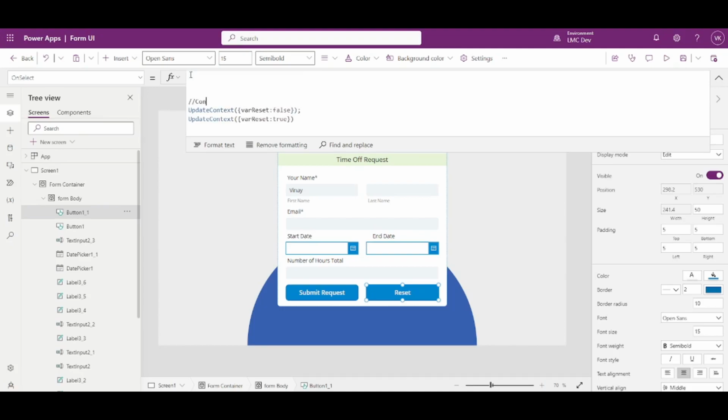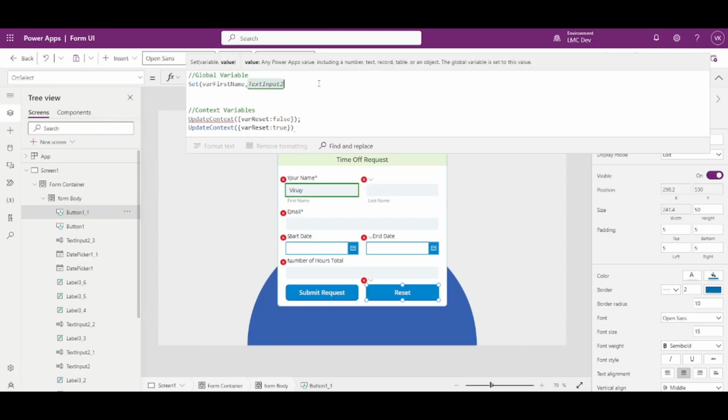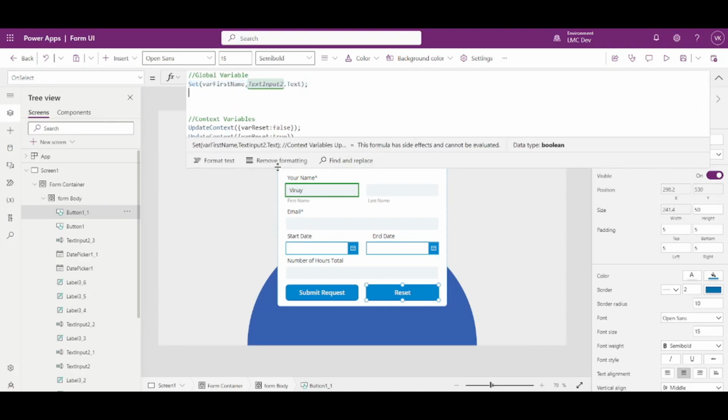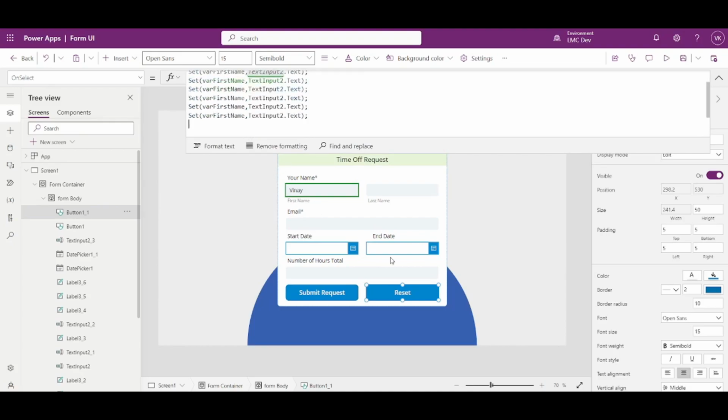let me say these are context variables, right? And now we will use a global variable. For the global variable, we have syntax like this, Set, and we'll say var first name. That is text input 2 dot text. You see this green color highlighted up here, so this is fine. This is referencing the correct place. Let me copy this 6 times, 1 2 3 4 5 6, since we have 6 controls.